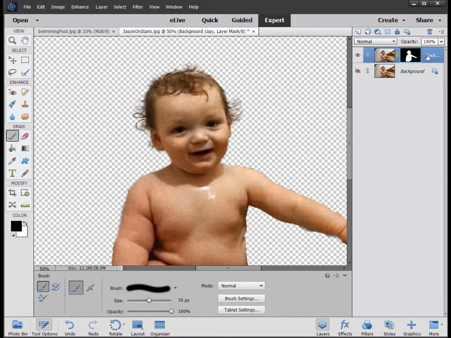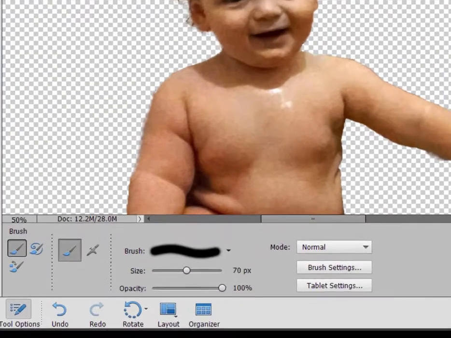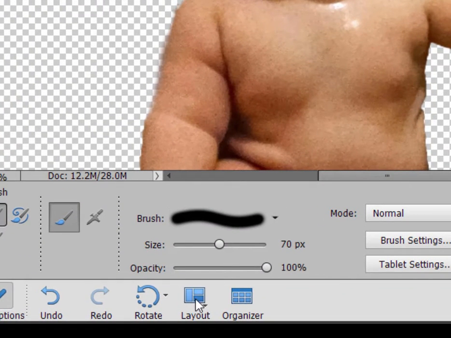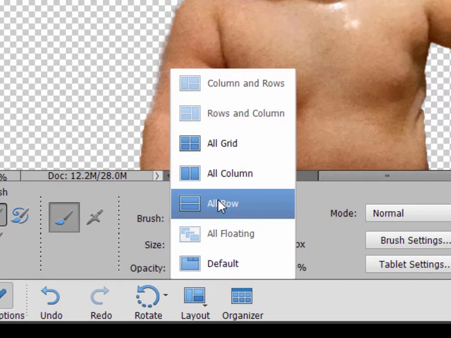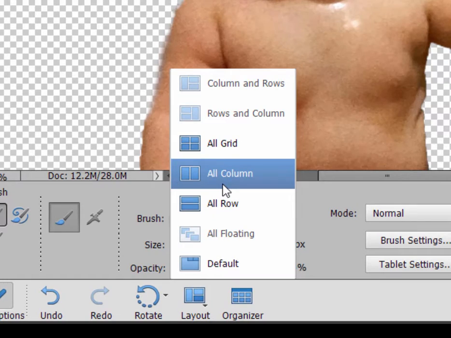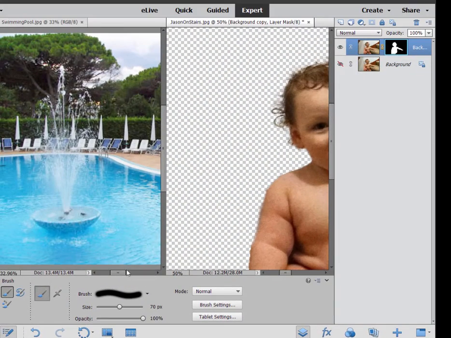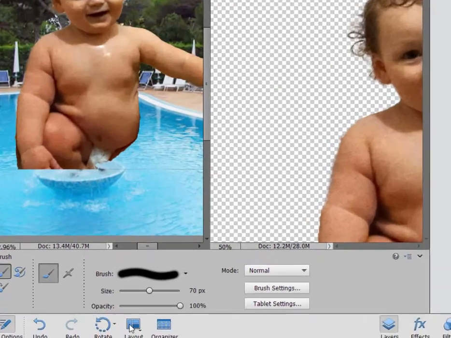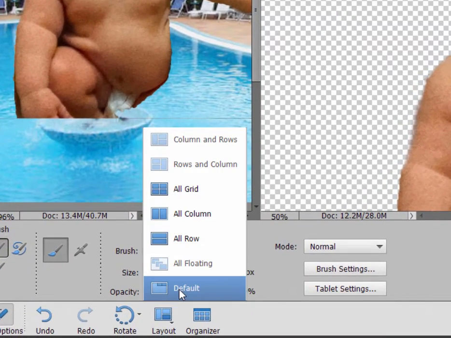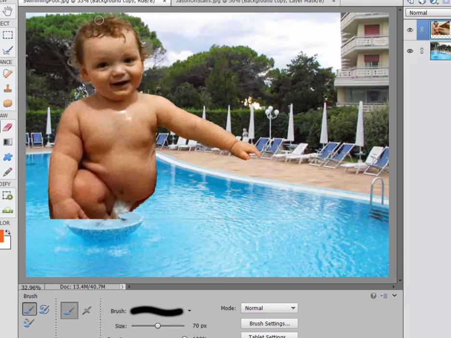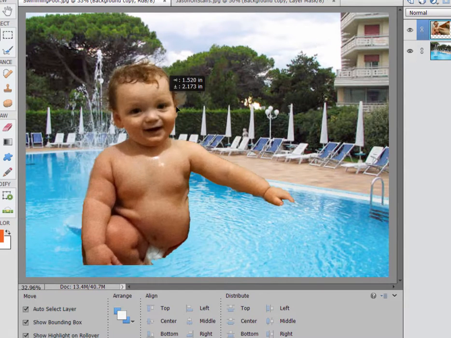All right, now I want to move this layer over to my swimming pool. And there are a number of ways I could do that. The way I like to do it is go down here to the layout button at the bottom of the program and select a layout in which I can see both pictures, like for instance all column. Now I can see both pictures. I'm just going to drag the layer here from the picture of the baby right onto the swimming pool. And if I go back to the layout here where I only see one picture at a time, and that's a swimming pool, there is our selected baby.